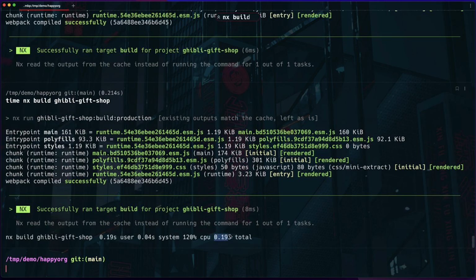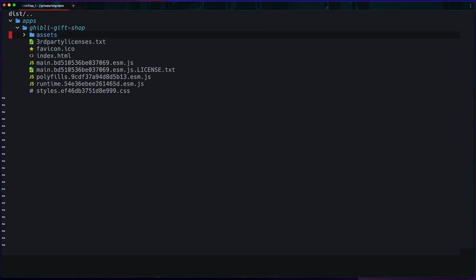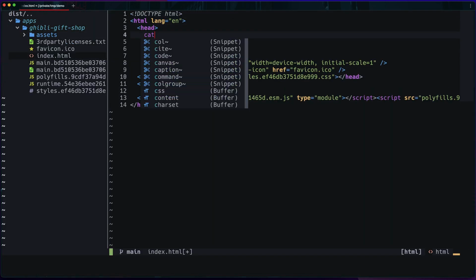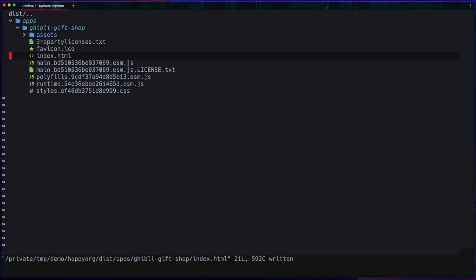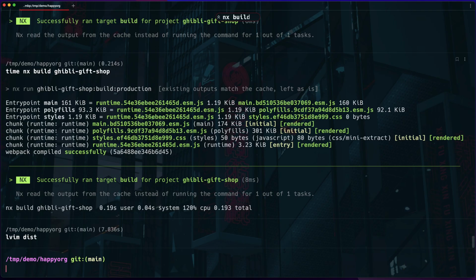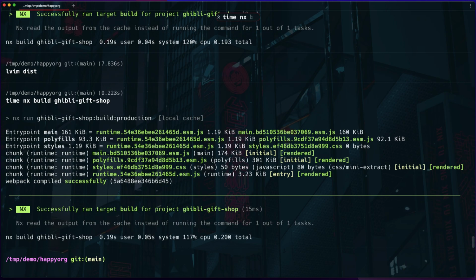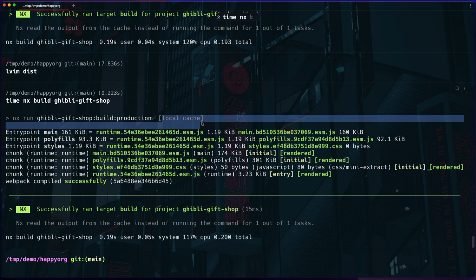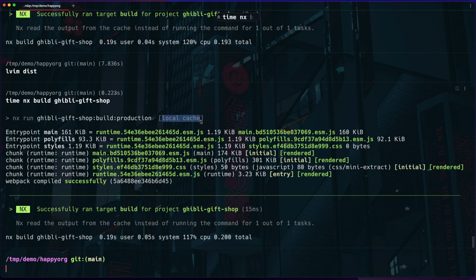The command took less than 200 milliseconds, and it would have taken 200 milliseconds even if the repo was 100 times as big and we tried to build dozens of apps instead of one, right? Let's now make a change to the dist. An Nx daemon that runs in the background will notice this change. So if I run the same build command again, Nx will know the source code hasn't changed, but the dist has. So it needs to restore everything from cache, right?